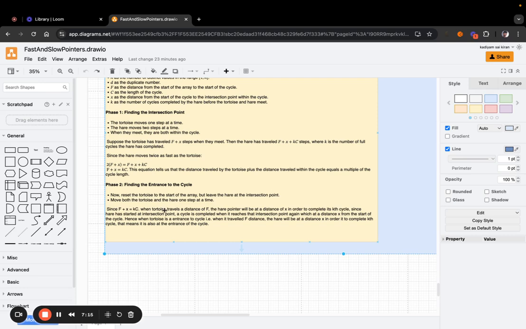So when the tortoise pointer travels a distance f, the hare pointer would have also traversed the distance f. So f is nothing but kc minus x. So the hare pointer would have traversed a distance of kc minus x. So the hare pointer is at a distance x in order to complete its kth cycle. Since the hare pointer in phase 2 is starting from the intersection point, it is at a distance x from the intersection point in order to complete the kth cycle.